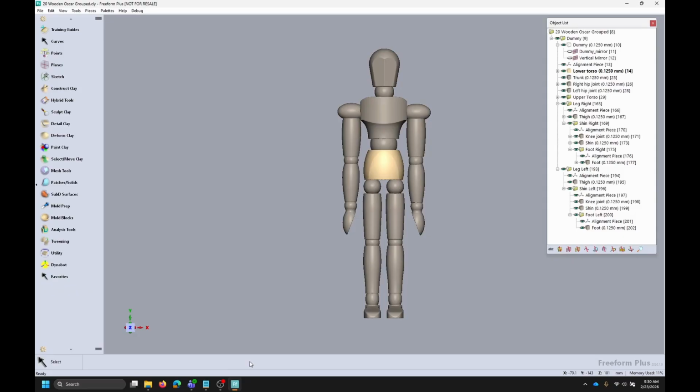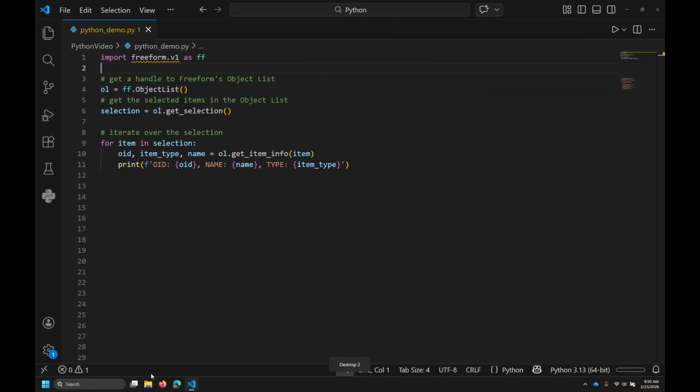In this example, the mirrored pieces have the same names. What if there was an easy way to update all of the names on one side with the letter for left or right? First, let's see how to get information from the object list.